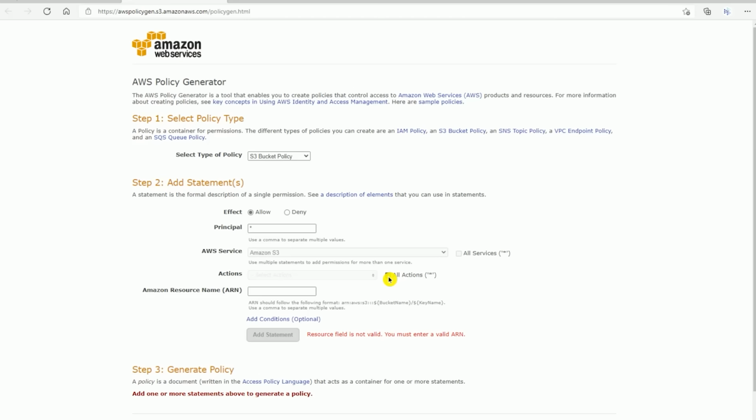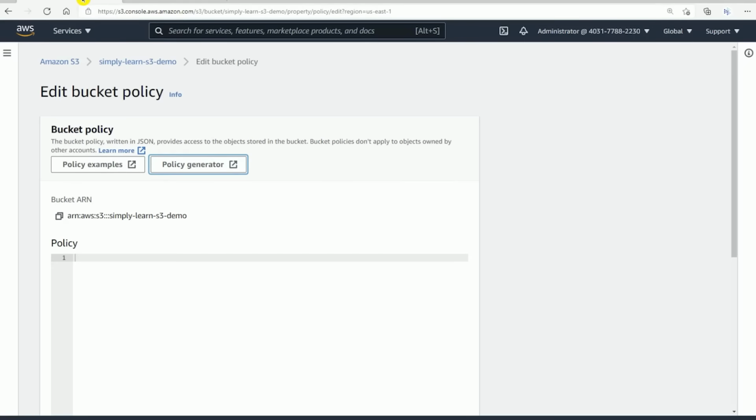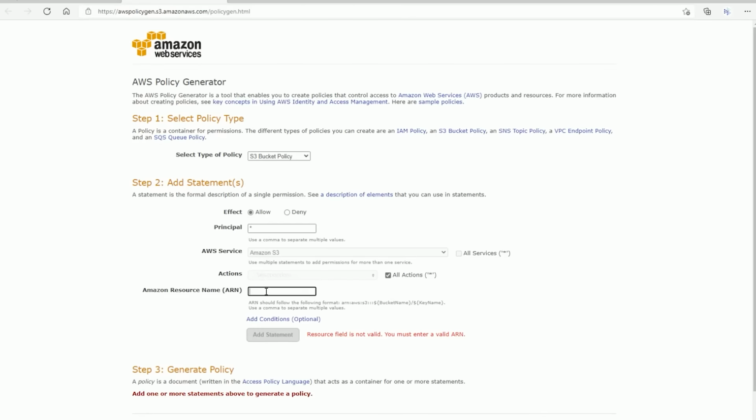We're basically saying we want to allow everybody and anything, any service, all API actions on this S3 bucket. So that's no small thing. We need to specify the Amazon resource name, the ARN of that bucket specifically. So what we're going to do is go back to our bucket, and you can see here the bucket ARN. Okay, so we're just going to copy this, paste it in this policy generator, and just say add statement.